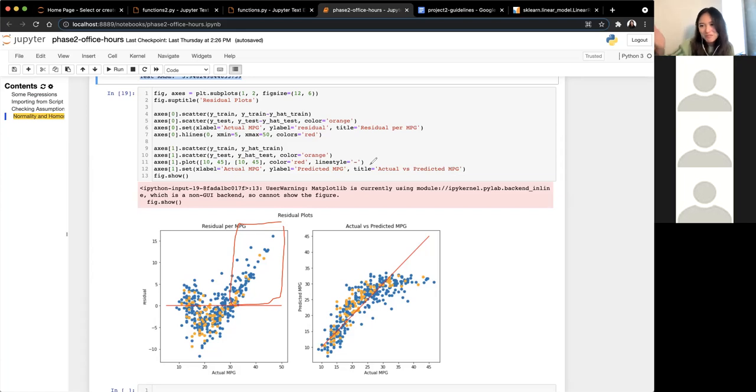Cool. And again, feel free to use this code if you'd like as well. Just don't forget to edit it such that it makes your own. Sometimes it's kind of obvious. I've seen students use this exact code and still have miles per gallon, even though their data set is not miles per gallon. So please don't forget to do that.